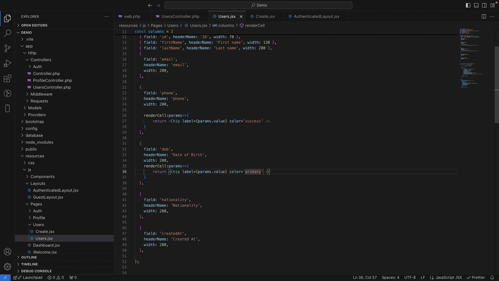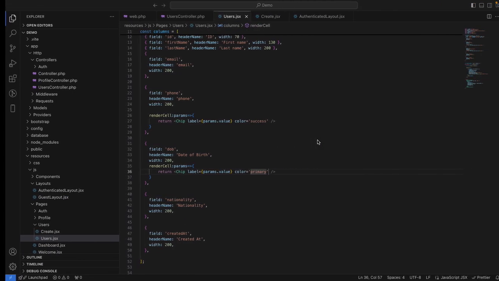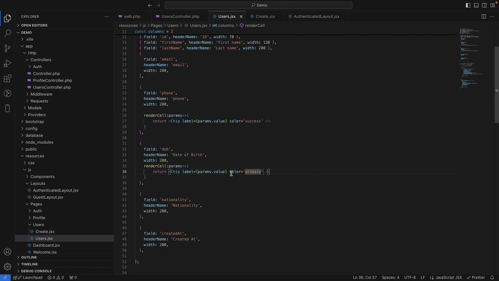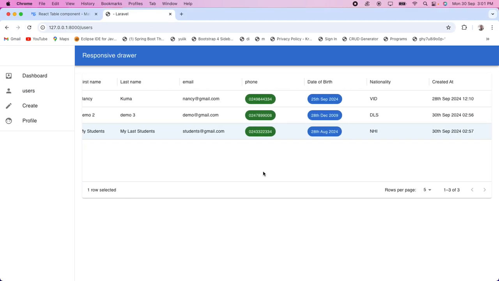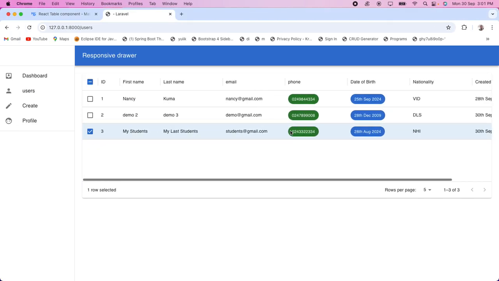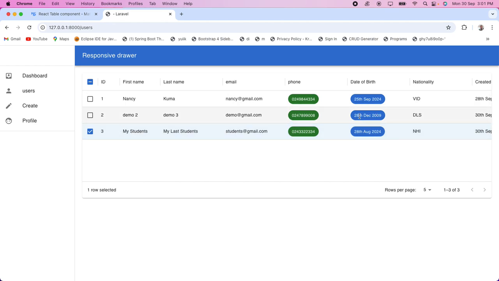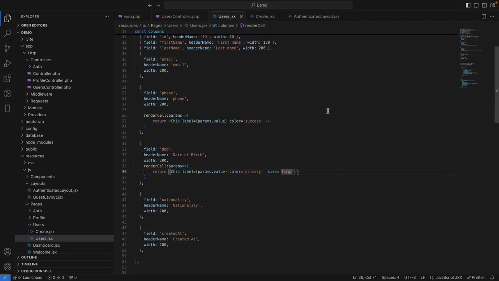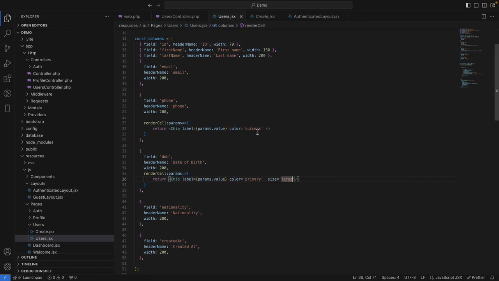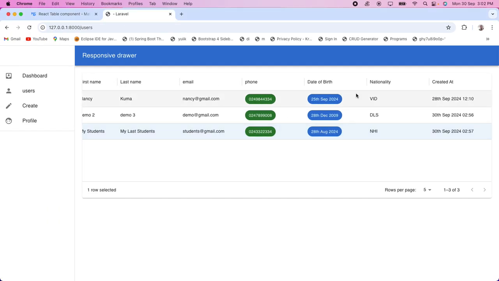Okay, and the color should be primary, and let's keep the size to be large. Okay, so now you guys can now see that our table is looking nicer and nicer coming. And then let's say that let's move to this and that.